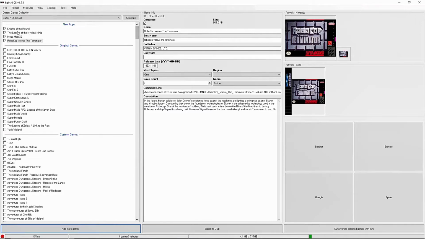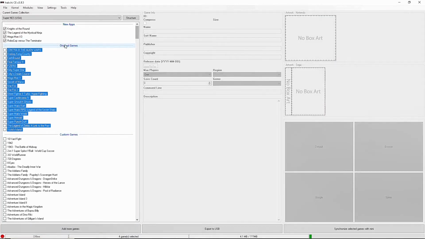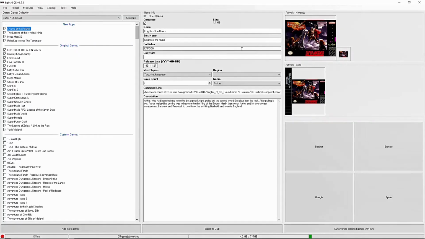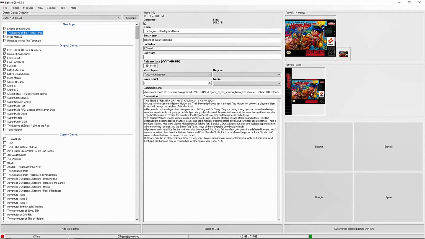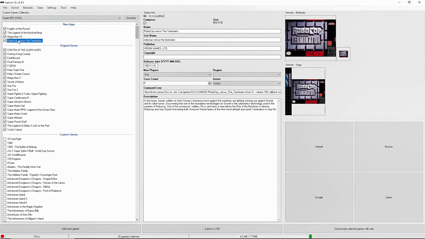You can see all the new games have been added here up in the new app section, and I don't have these checked off, so if you click on the original games banner, you can then click on the first game and it will add all of them back in. Now, we have all of the box art added to all four games automatically. They have done such a great job with this program where it automatically does that, as well as gives you all the information on the game so you don't have to do it manually.